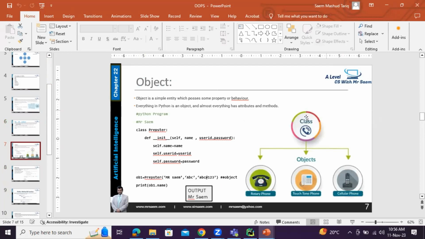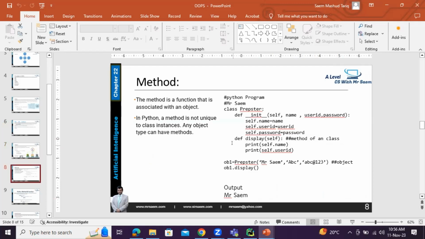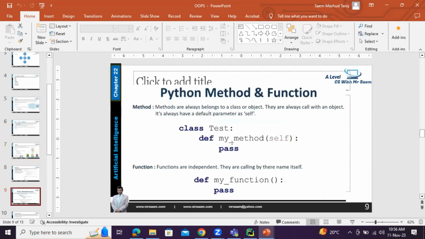ठीक है. So बात हो गई classes की. एक phone है, phone basically class है. उसके अंदर there could be different kinds of phones. Okay, rotary phone, touch phone, cellular phone. They could be different phones, but actually, a phone class will be just one class. Okay, right? Then we will obviously talk about Python methods and functions.